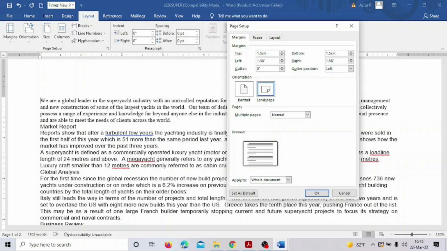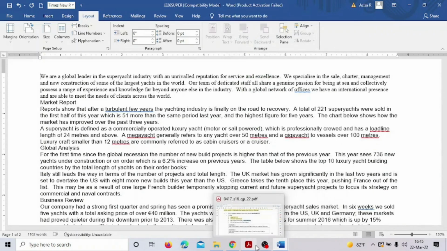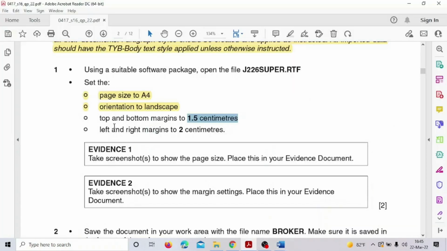Make sure you're typing in cm without any other marks like quotes and all. Make sure you remove them. Then just click OK. Fine, we can see a bit of change in the look of the paper. Now this is done. Top and bottom are done.